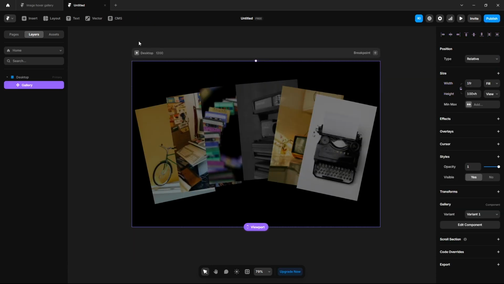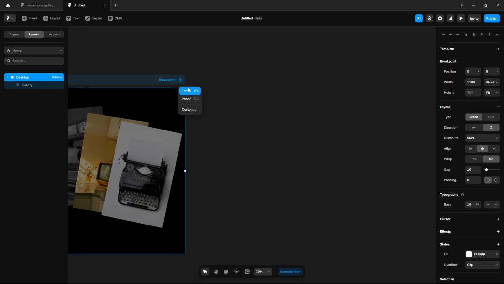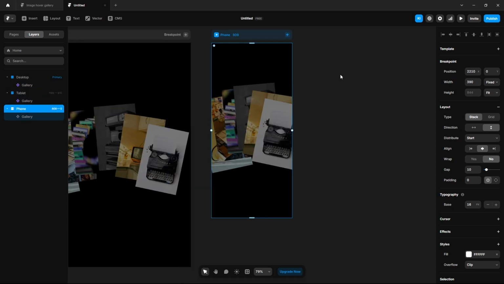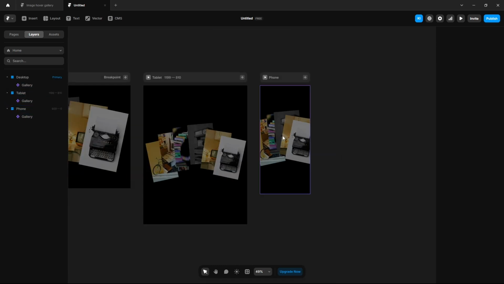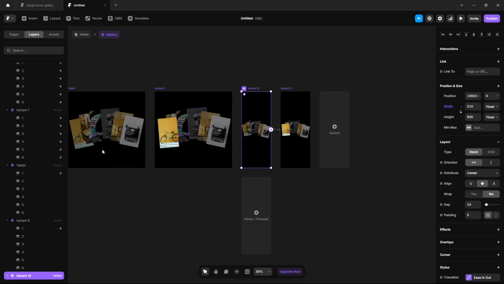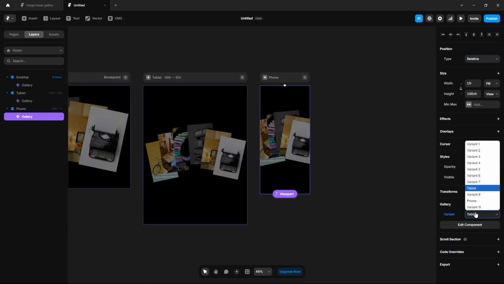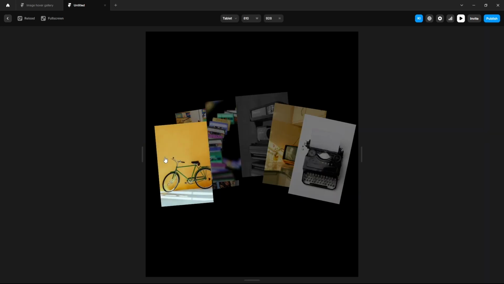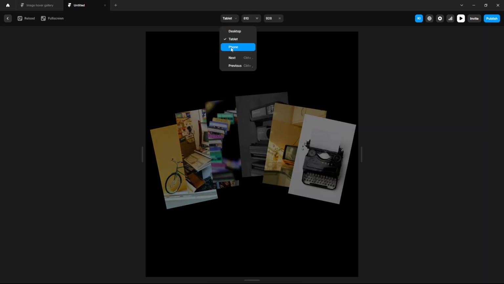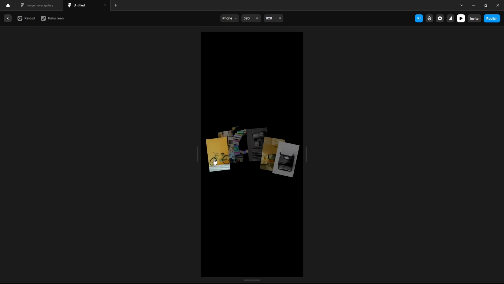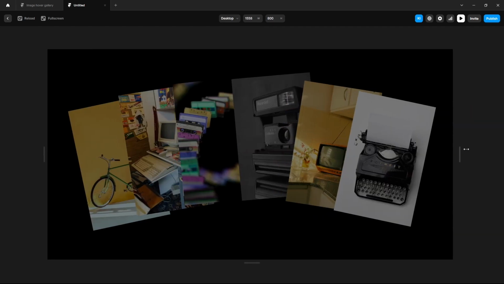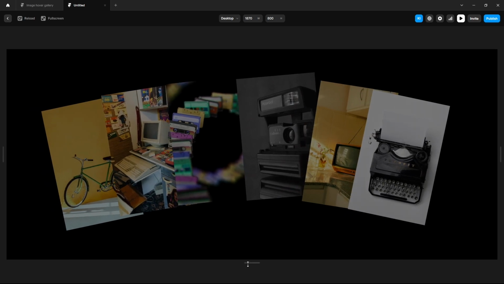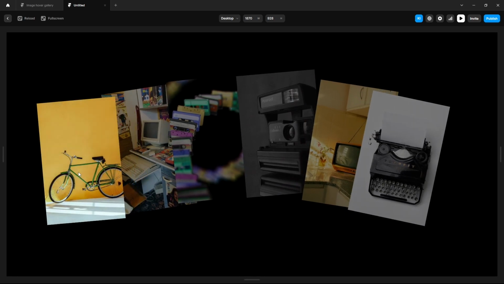Now go to the home, breakpoints, tablet, and for the phone, double click on it, change the name to phone, set the variant phone, and now let's see. Perfect. You can spend more time positioning the images and tweaking the transition or origin values to make the animation even smoother. And that's it.